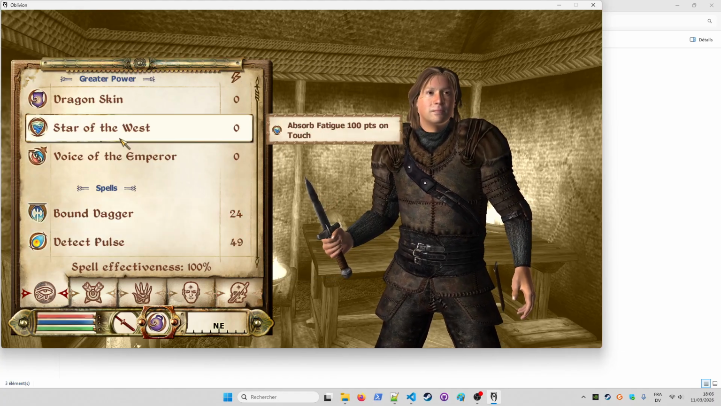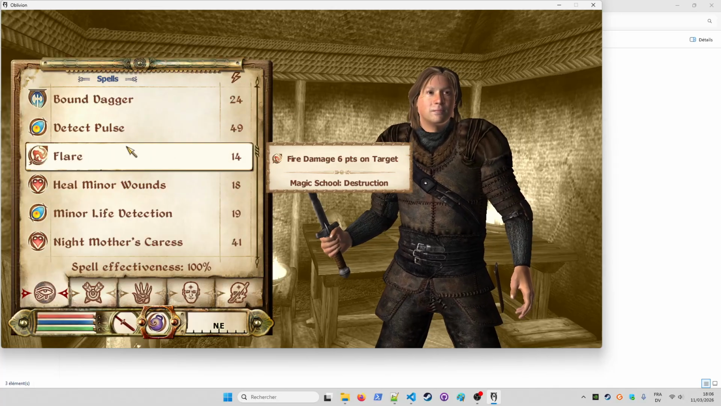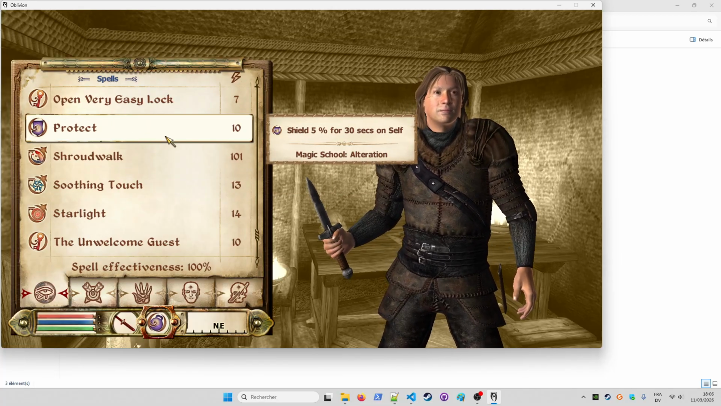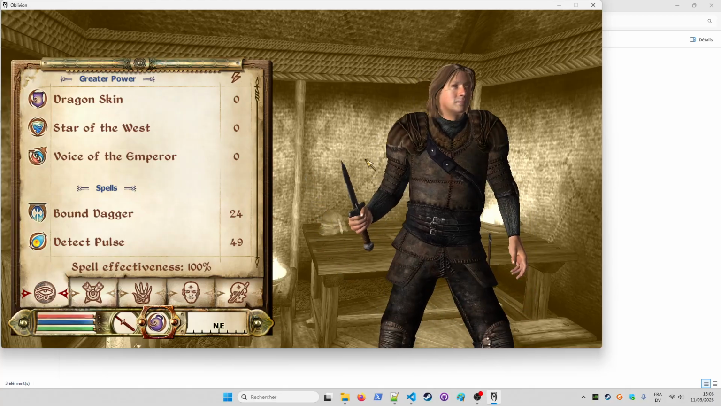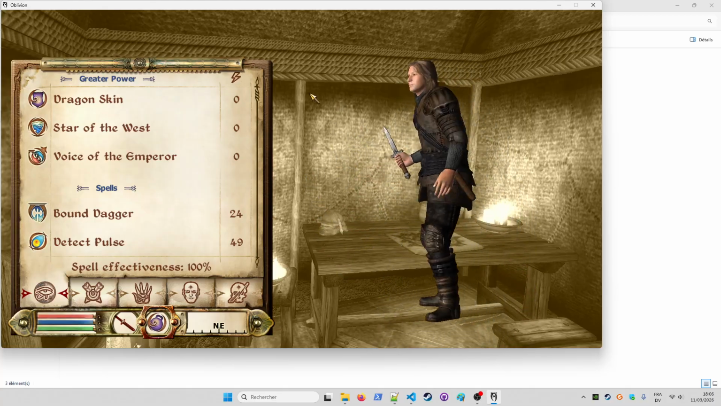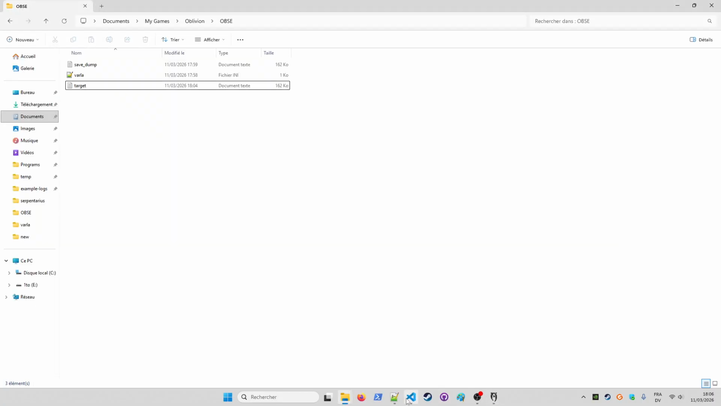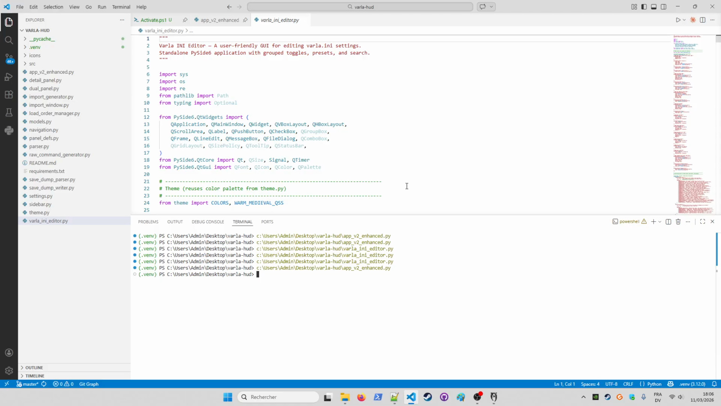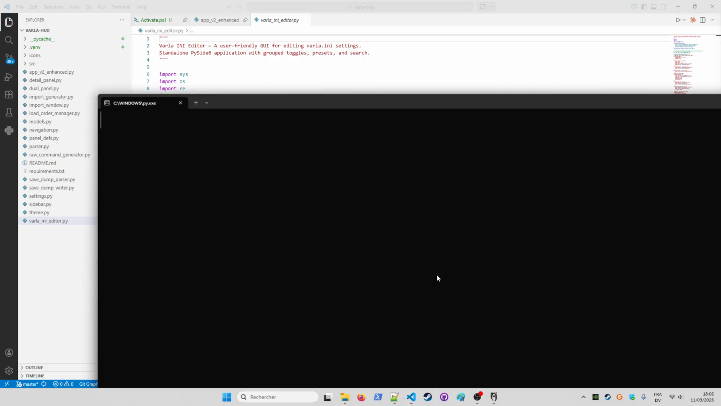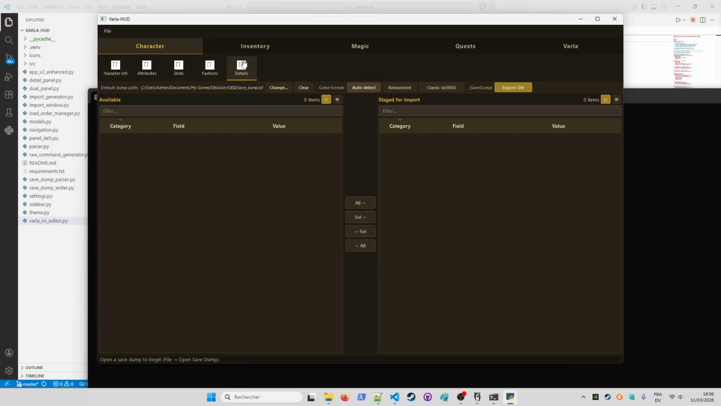Something that I don't have in this save, but I will be able to touch on later, are the custom spells and enchantments. But for now, that's a brief overview. Basically, it works like this. You can import everything you want from one character to the next. And by using the UI, you can filter exactly what you want to import.